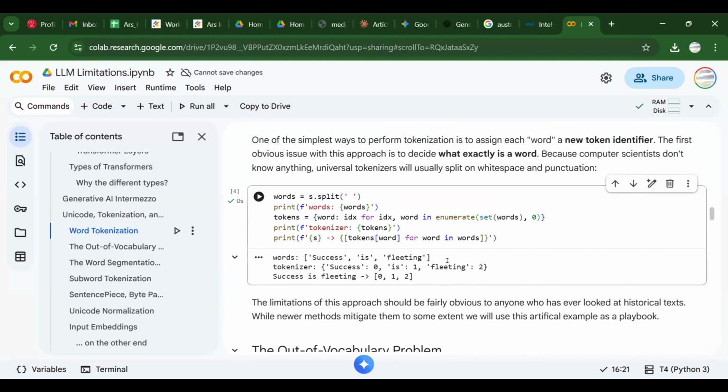And what we do is we just assign every single word a numerical identifier. So success gets 0, is gets 1, fleeting gets 2. And we tokenize this sequence by converting it into the numerical sequence 0, 1, 2. So far, so good. The limitations of this approach should be fairly obvious for anyone that has ever looked at a historical text.